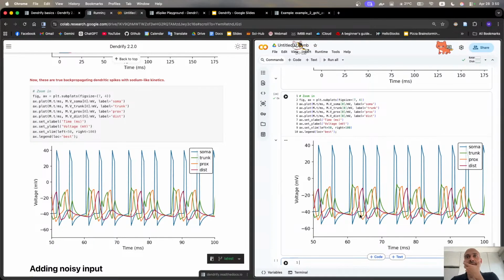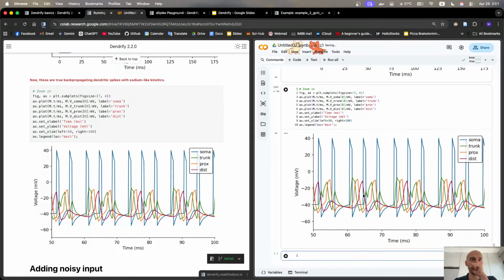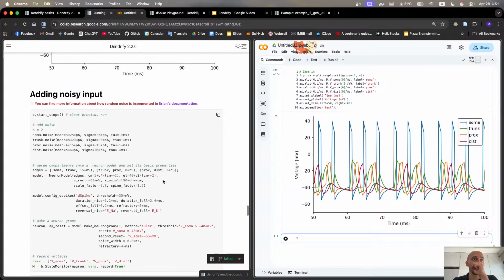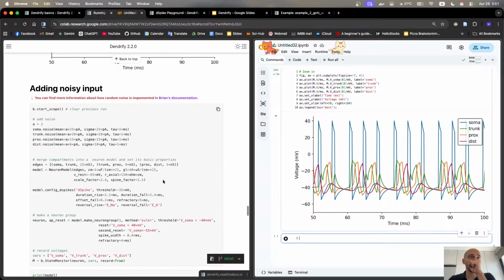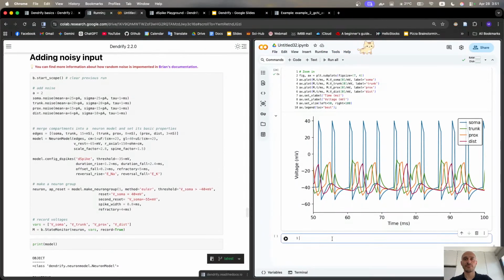And now you can see that after every somatic activation, I have first the trunk being activated, then the proximal compartment, and then the distal compartment. These are the so-called backpropagated dendritic spikes that are initiated from the soma, going backwards to the dendrite. And what else? See, okay, I was here for this final part.